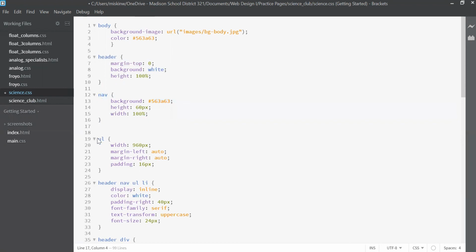Okay, and then I've got the unordered list, centered. So I've got a width of 960, margin left auto, margin right auto. And then I do have some padding on that. That just gives it a little bit of space above and below. So you're welcome to add something like that in. If you feel like yours is okay, that's totally fine.